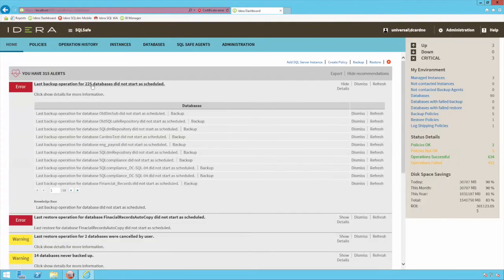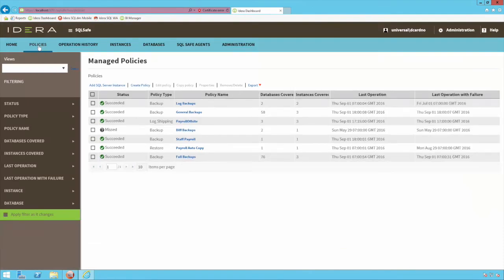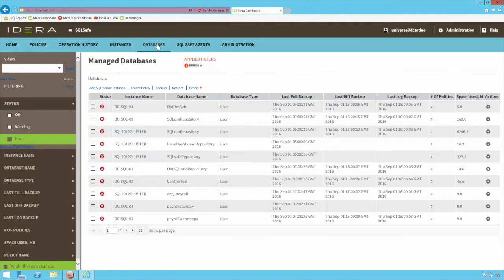Selecting SQL Safe specifically offers full management of the tool, including adding new instances and policies, performing backups and restores, including object level. Policies and instances can be further managed to adjust the credentials and policy frequency. And finally, in the short introduction, there is the ability to filter on the health and status of databases. Where errors are found, they can be resolved by performing an ad hoc backup or adding the offending database to a policy.